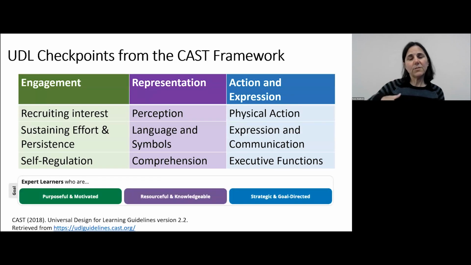And in doing so, these are the main steps that you would take. These are the checkpoints. And I'm just going to pull out my notes to make sure I cover everything. Basically, it starts with engagement, it goes to representation, and then action and expression. So with engagement, you want to make sure that the students are interested, that they're engaged in it. And if they're interested, they're going to sustain and continue to try, right?